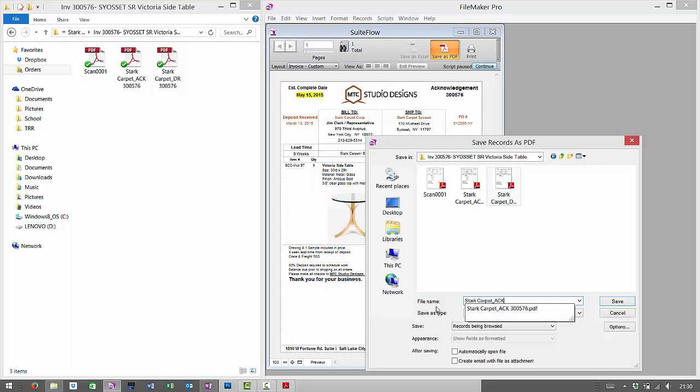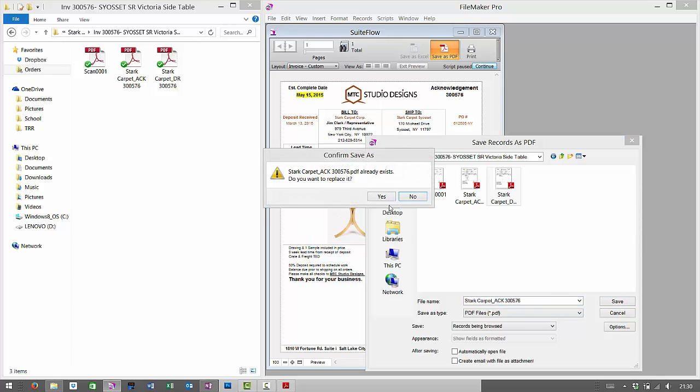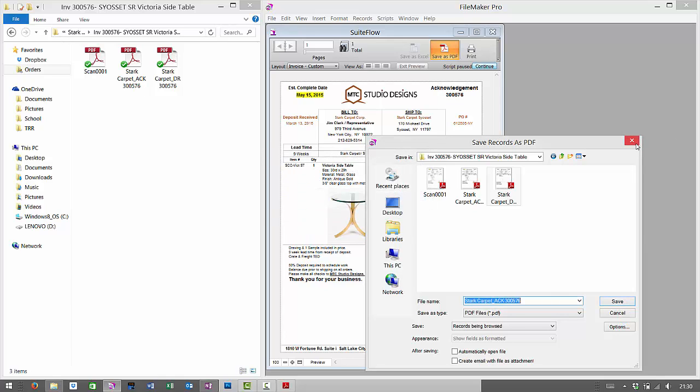I just find if I capitalize it, it draws my eyes right to it. So there's a difference between DR, deposit request, ACK, acknowledgement, and FI for final invoice. My eye is immediately drawn to the all caps, so I immediately can pick it out. And then the number 300, 576, save. And it's going to ask me if I want to replace it. I'm not. It's the same thing, but anyway.